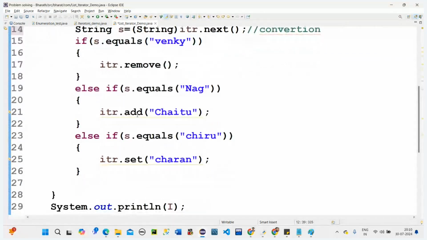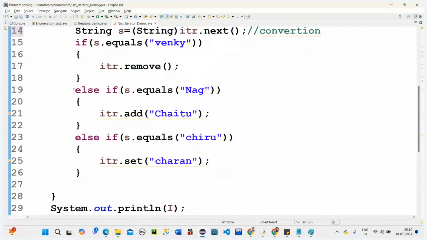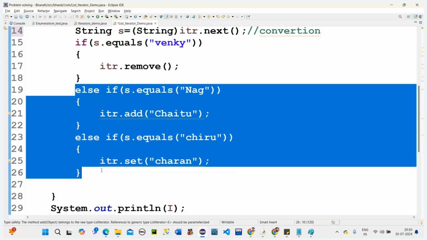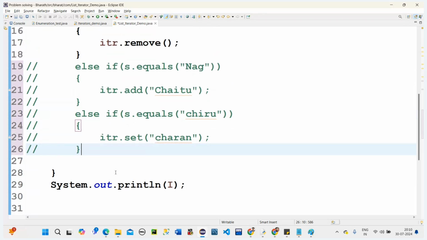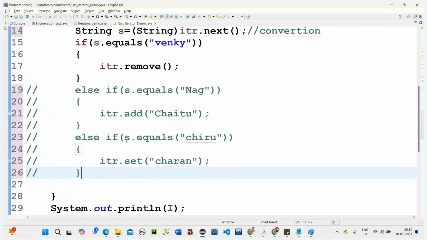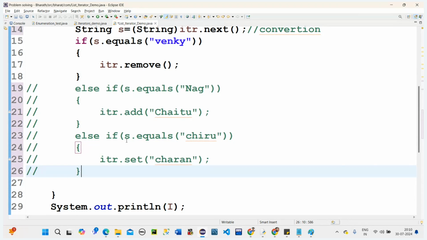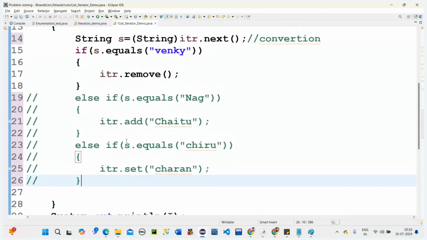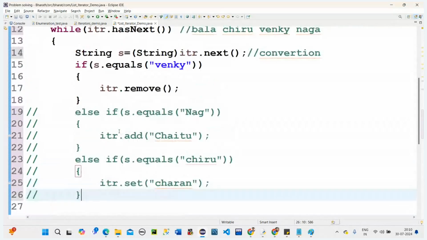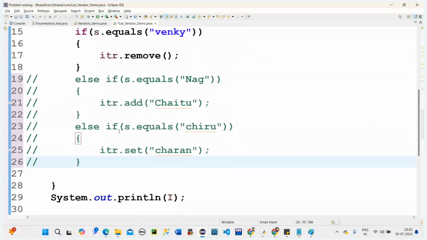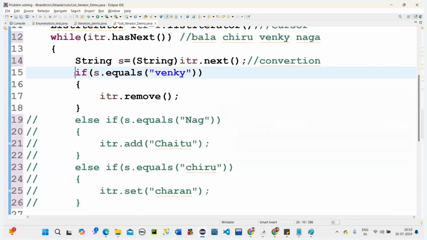So let me do only one thing. I will just comment here. Now let's see what happens. Can you just guess? I just commented everything. Only one condition I kept as true. So what can be the output now?